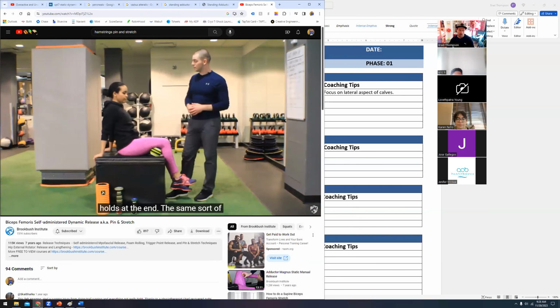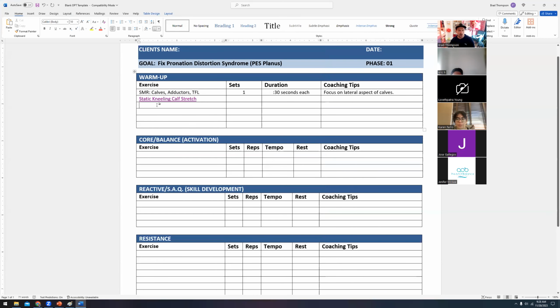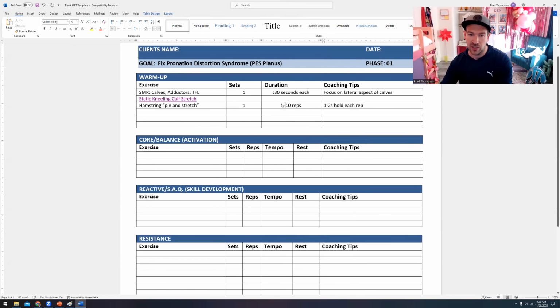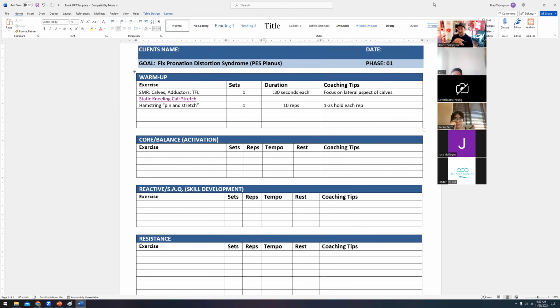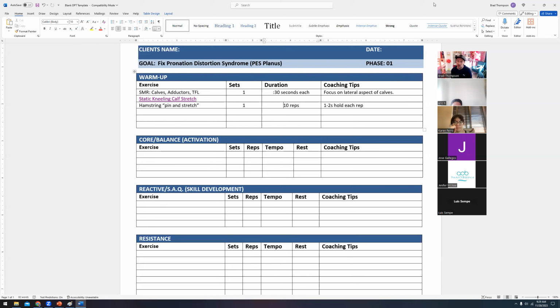If you're going to do that, you would list it like this: hamstring pin and stretch. Then you would say sets, and under duration, you would say 5 to 10 reps, 1 to 2 second hold each rep. Actually, not 5 to 10. You would tell your client 10. You'd pick a number, but you would list it as an active stretch. You would list it the same way you would for a strength level client doing an active isolated stretch. So yeah, that's the hamstring pin and stretch.